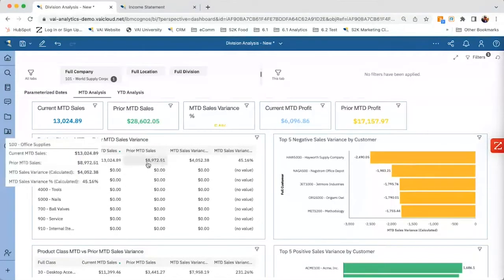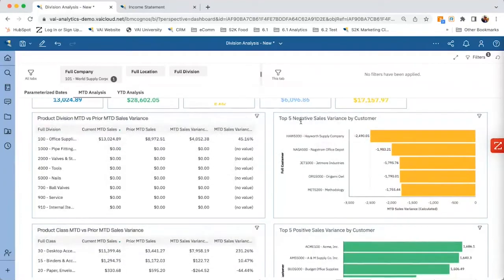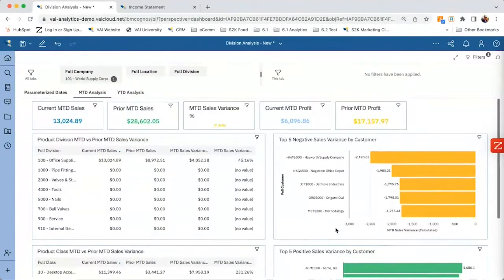We did 8,000 and change last month, and we're doing 13,000 currently in this month with the variance of 45.16%. On the right, we're showing your top 5 negative variances by customer and your top 5 positive variances by customer. So you can see, this is really nice. I can see which customers are down and which customers are up, right? So Hayworth Supply Company, they're down significantly this month.